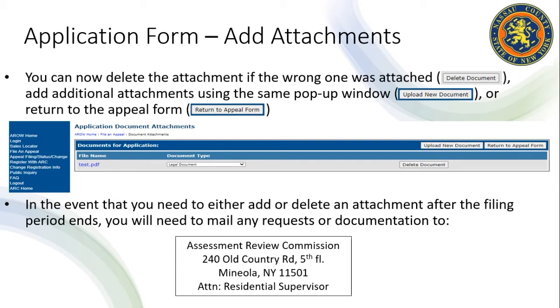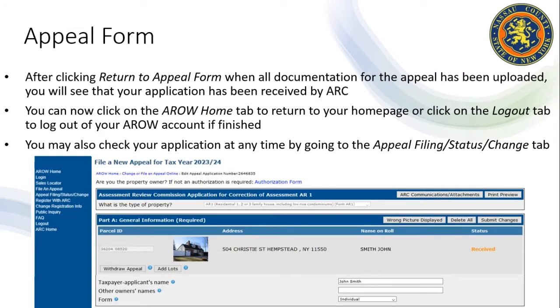Download the brochure. So you can delete the attachment if the wrong one was attached, as I said, by clicking delete. And again, all the attachments, if you don't do it in time for the filing period, just send it to us at that address. And again, we'll show the address at the end of the presentation.